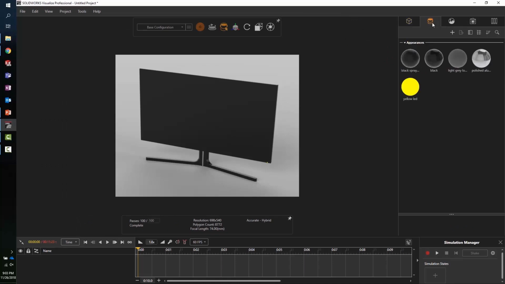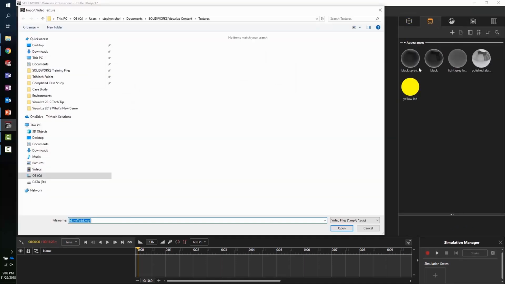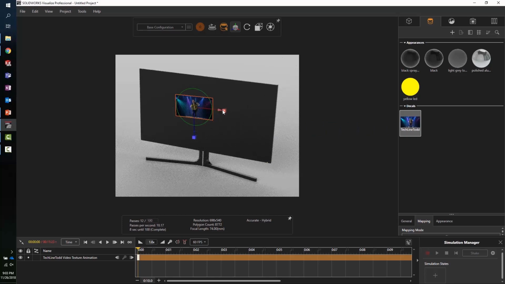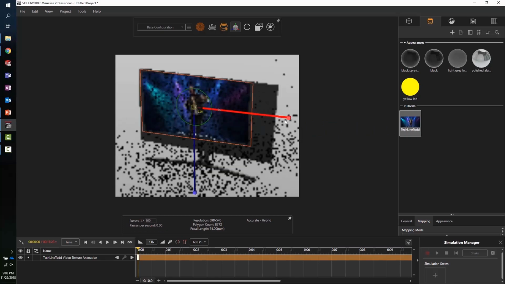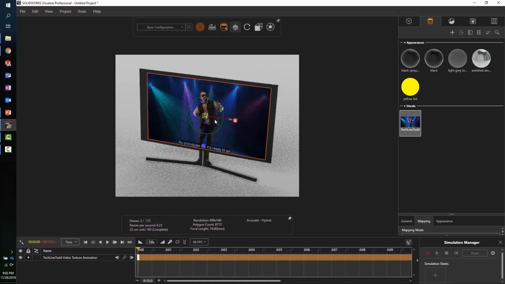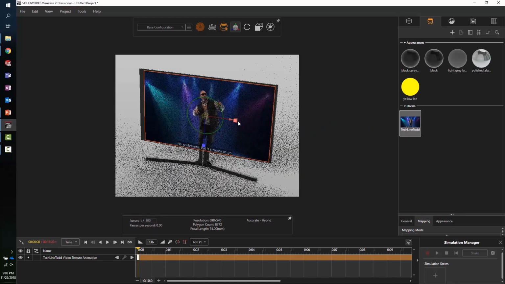Lastly, my favorite new feature in Visualize 2019 is the fact that we can now use video decals on our model. These are applied just like a normal decal. I open the file, place it on my model, and adjust it accordingly. This is a great feature to get creative with because you can use this to animate dials, the view through a window, or other electronic devices.